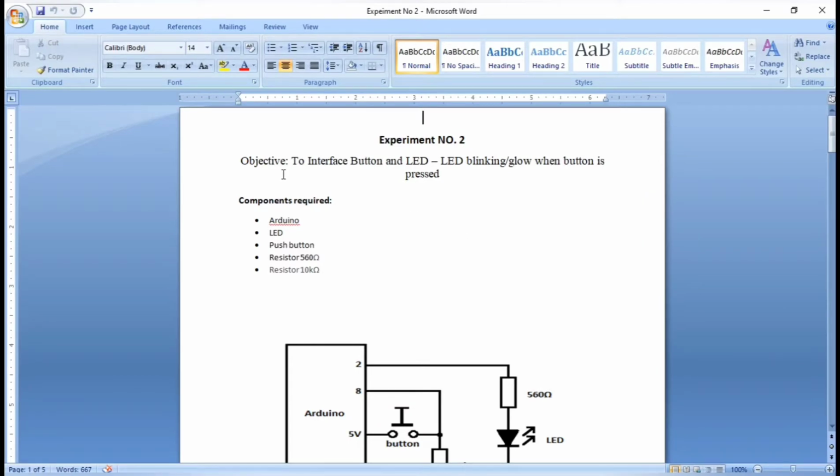So the objective of this project is to interface a push button and an LED along with Arduino in such a way that when the push button is pressed, the LED will blink or glow.